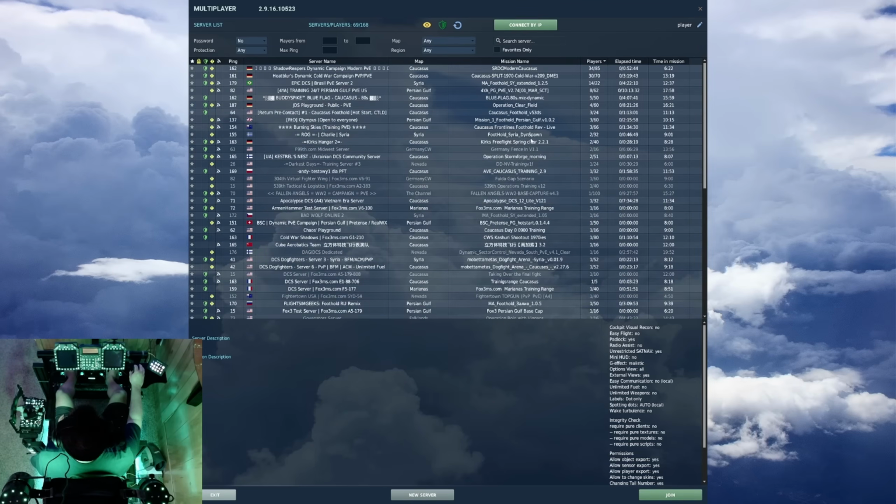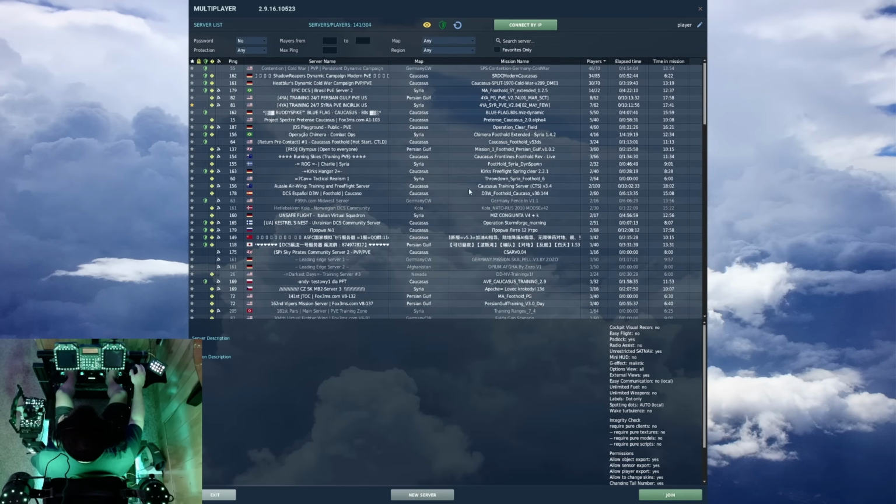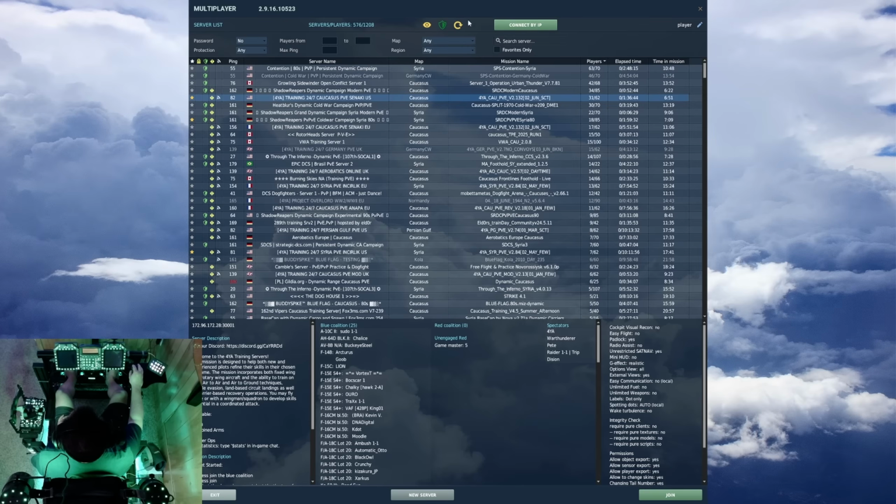This is going to start listing every single active DCS server in the world. Personally, I like to wait until this refresh button stops and goes to yellow, especially if I'm looking for a specific server. So the first thing you want to do is pick your call sign. Now this call sign is separate from your actual Eagle Dynamics DCS username. This is not your username. This is your call sign for whatever server you join.